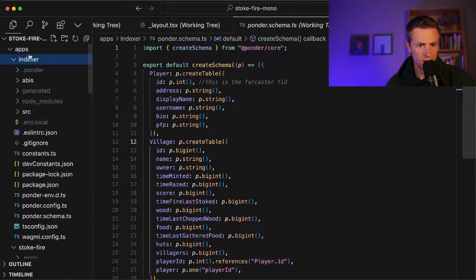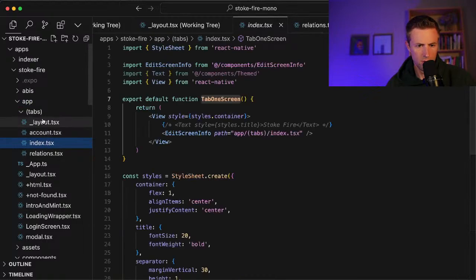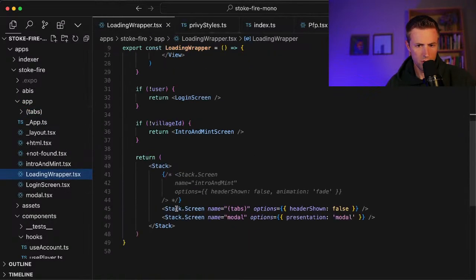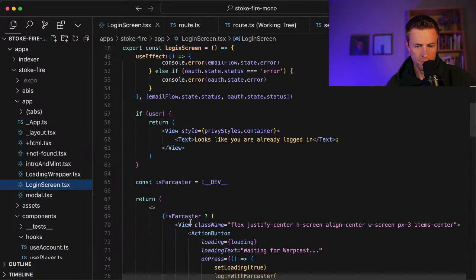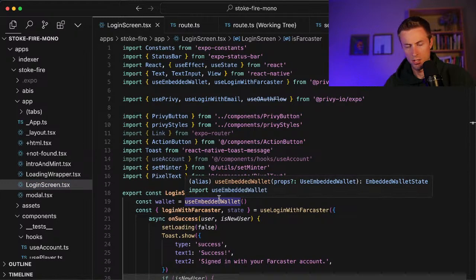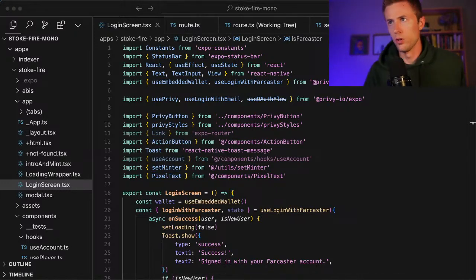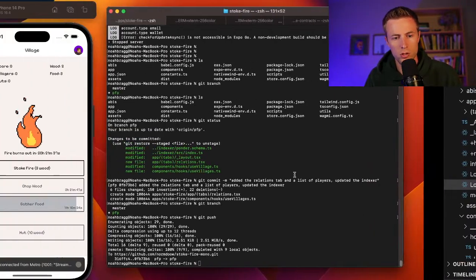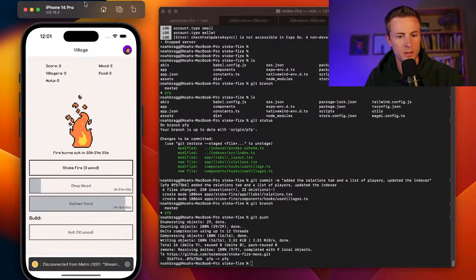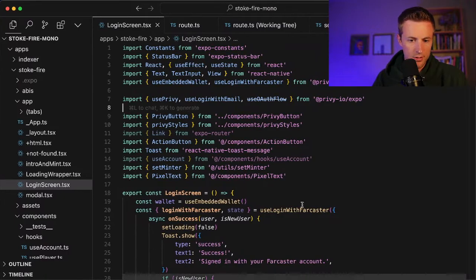is in Stoke Fire app loading wrapper. No. Oh yeah, login screen. Did we change this back? Yeah, so it should be Farcaster on there. We can test that these new changes work once I push it, because I have it on my phone here. So we'll check on my phone, and then I can actually start letting some early access users start to play around with this.